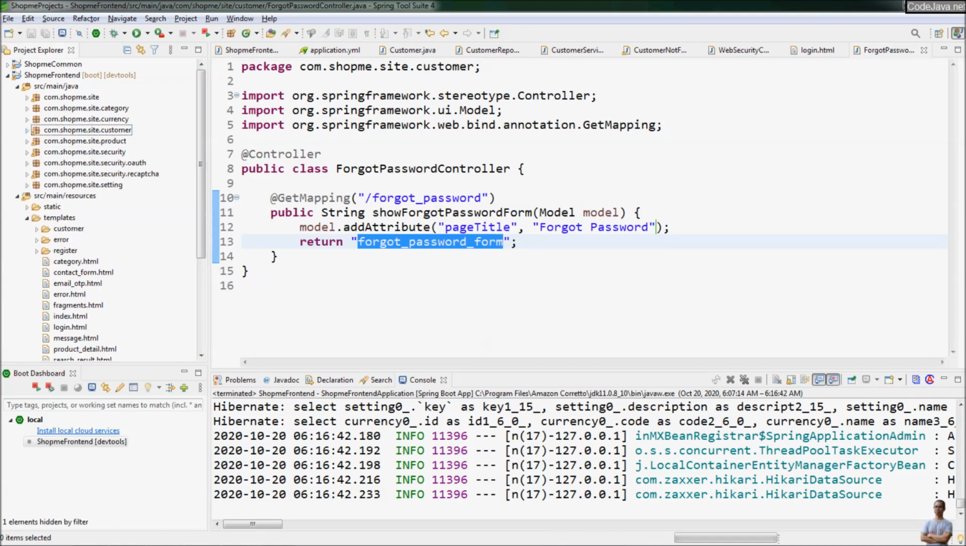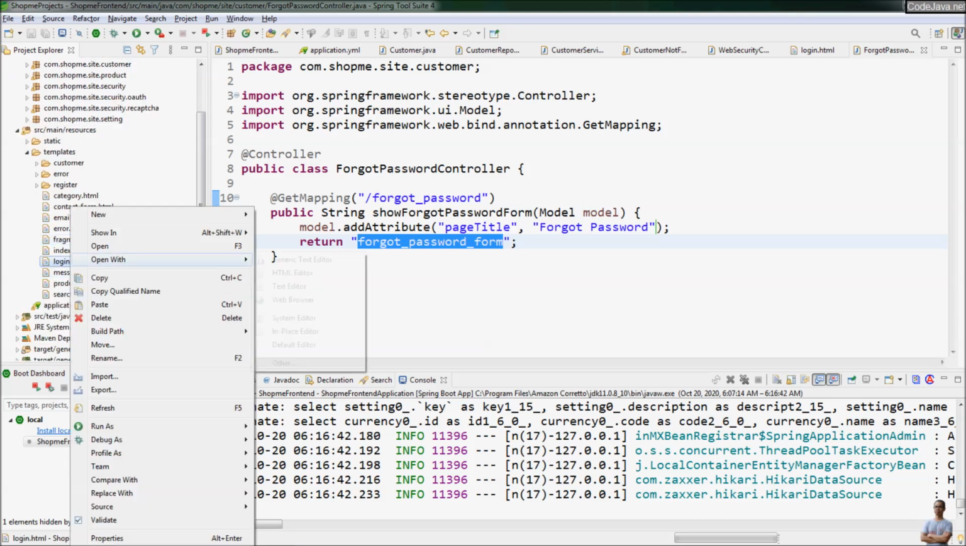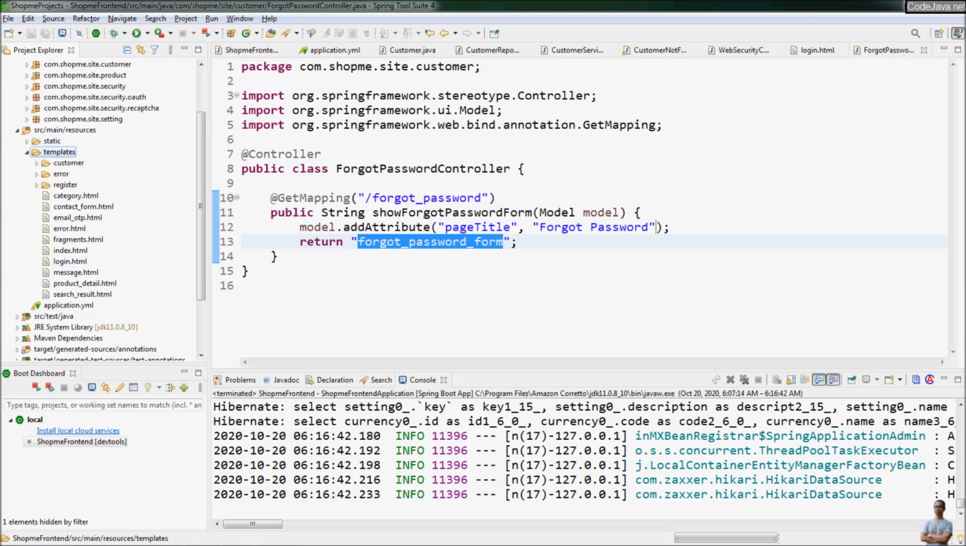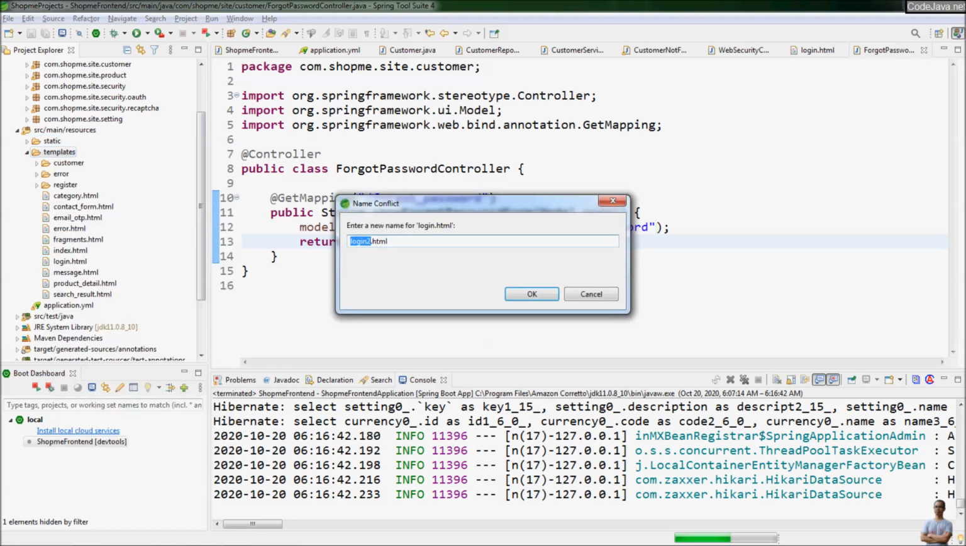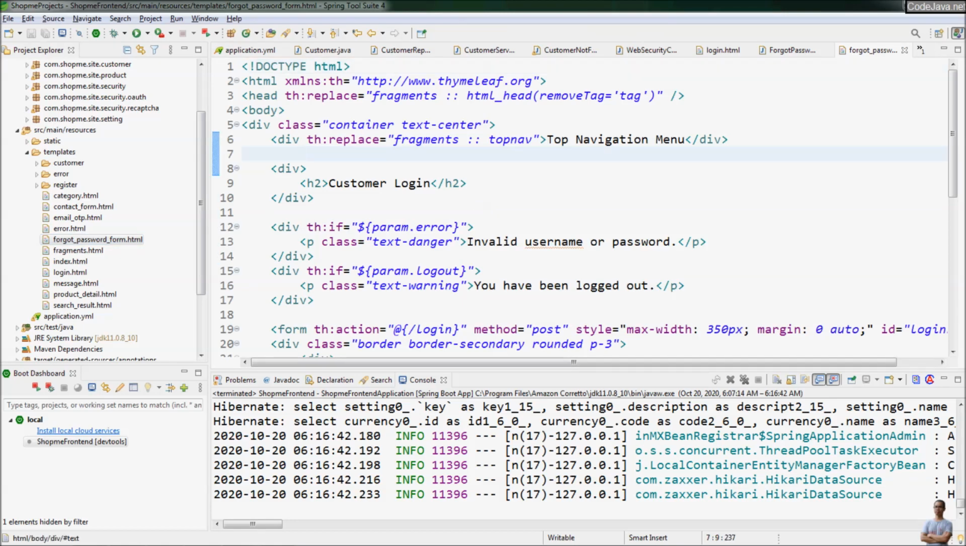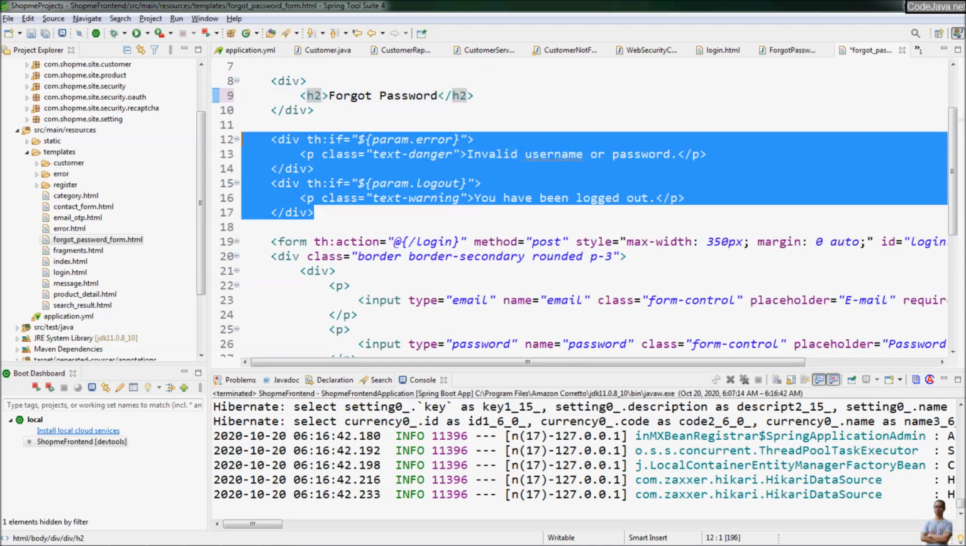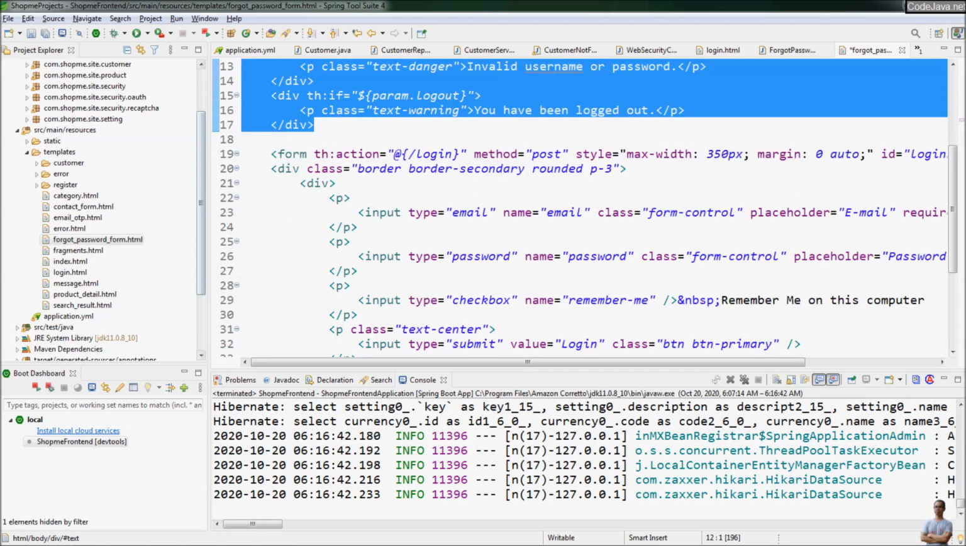So we can base it on the code of the login form, login page here. So copy and paste, and change the name to forgot_password_form. And we change the heading to forgot password. Later we will change the success message and error message here.